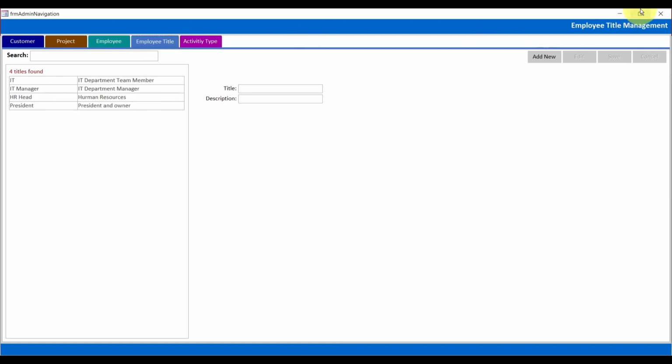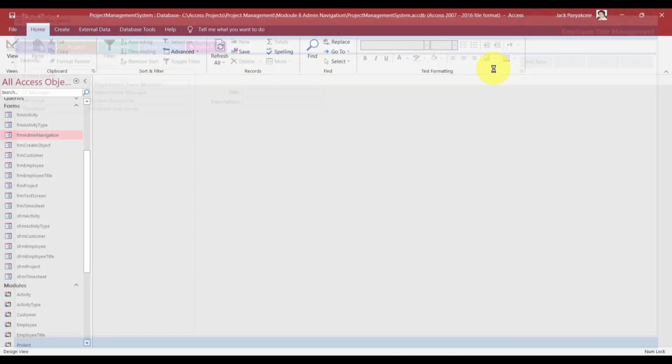We're almost done, by the way. We're going to rename this guy right here. See the caption for the menu. All right. Let's go back to the design view.